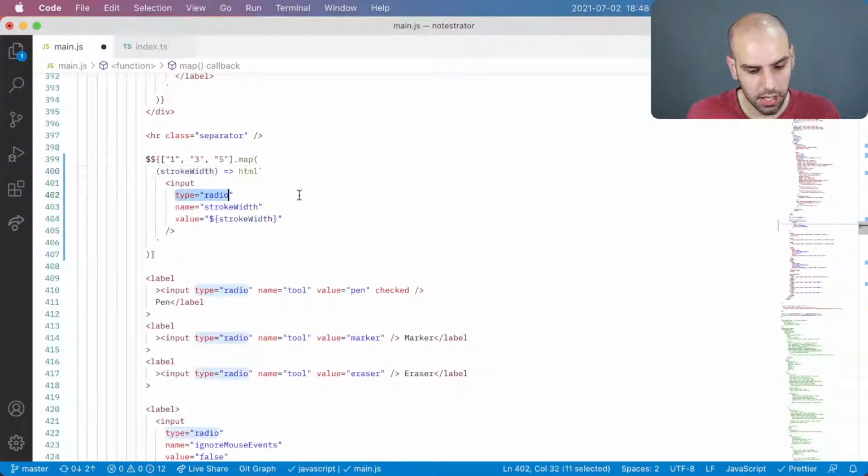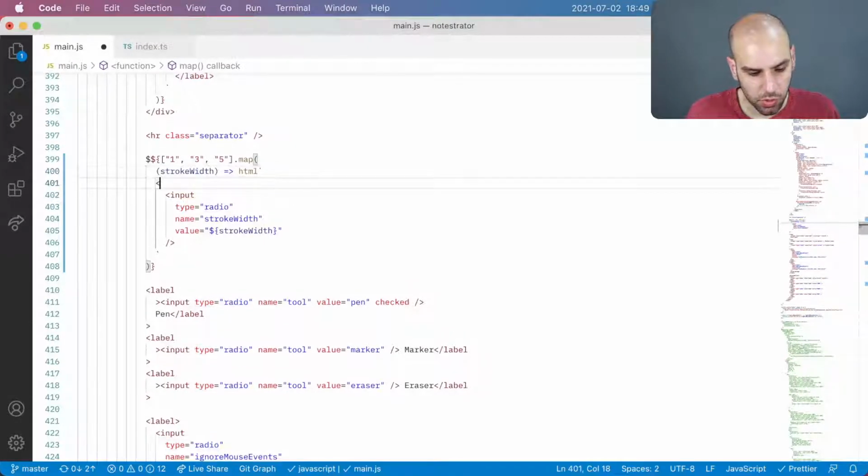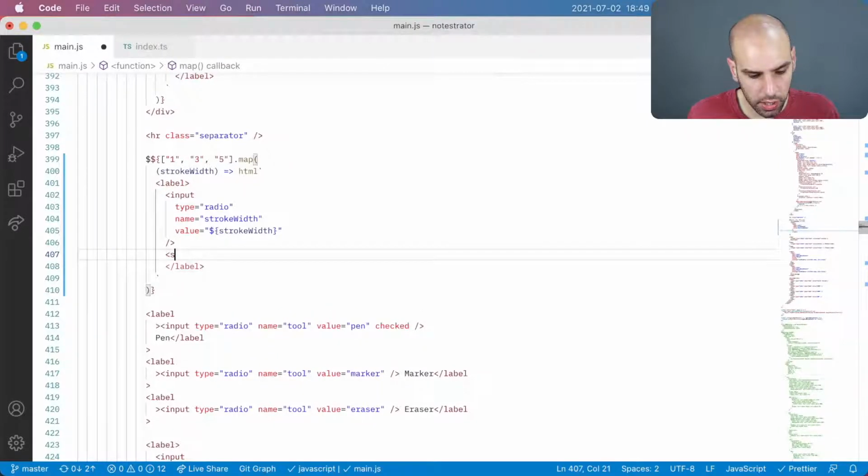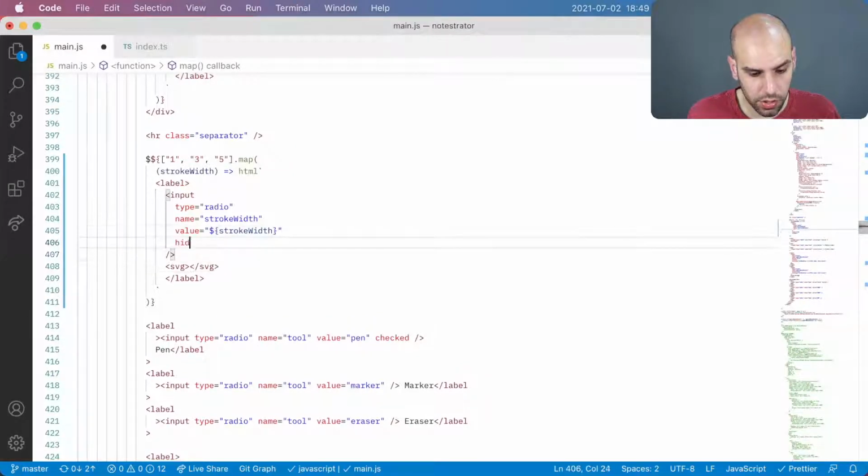Oh, but I guess, do I want to do something with the radio itself, the input itself, or do I want to have a div or an SVG? I think it would be nice to do an SVG, so we'll do a label that will contain the radio button as well as the SVG. And we are going to hide the input.